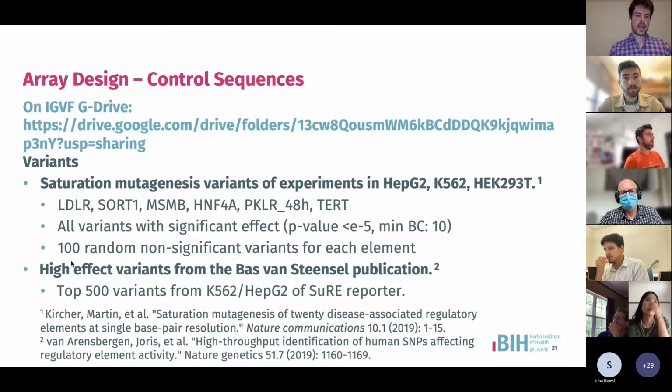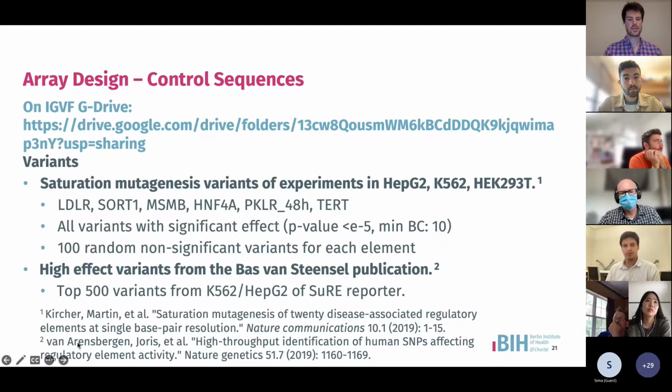control here. And then there is this SURE SNP publication from Bas van Steensel, and it's also the citation link here. They did a kind of whole genome MPRA in K562 and HepG2 cells, and I included the top 500 variants in both cell types.